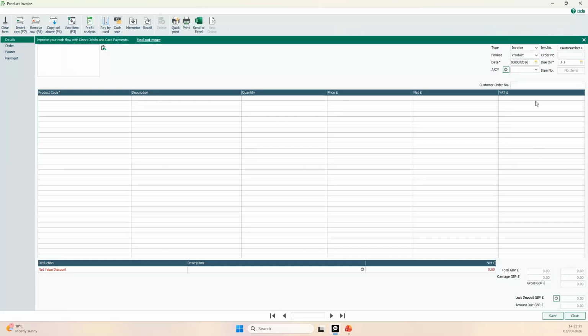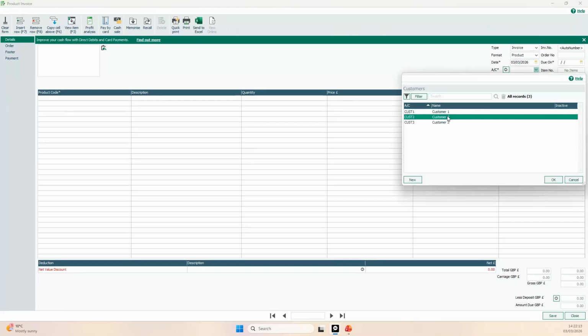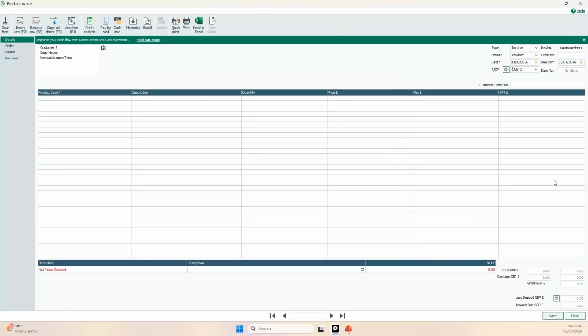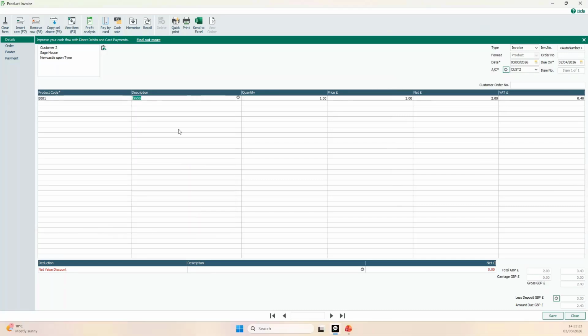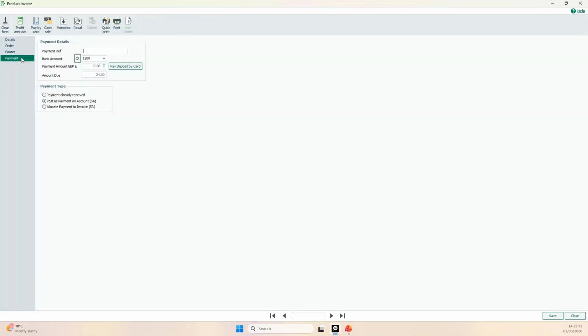This time we'll go with customer number 2. I'm going to leave the rest of the details the same there, and I'll just choose the same one again, just bricks. I'm going to leave that the same. This time I'm going to have the quantity of 10 just to make it slightly different. But within the payment window, if we come into here, I want to post on there.